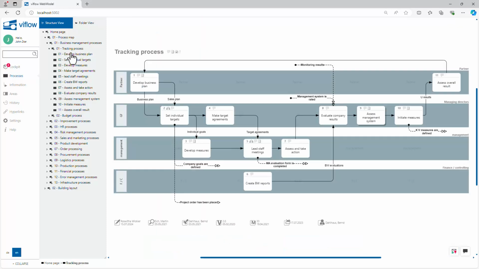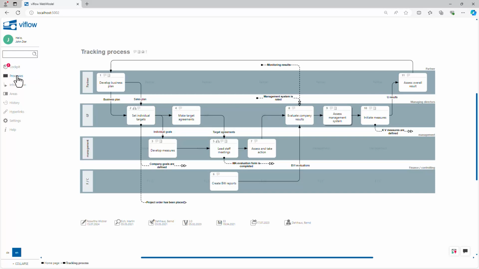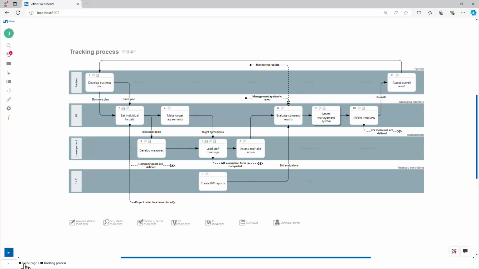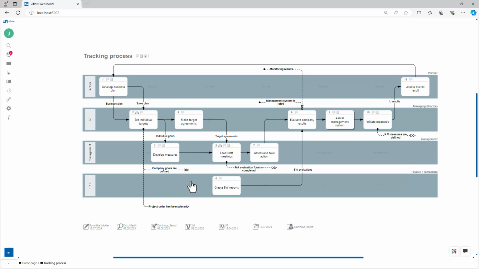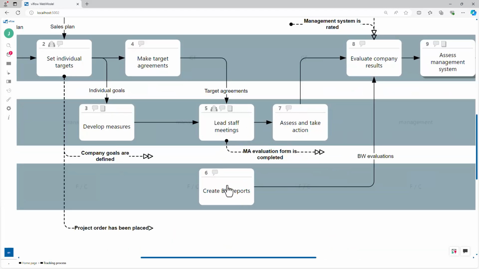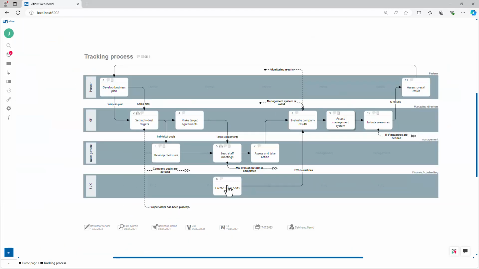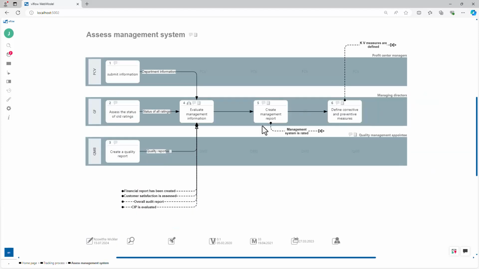If you need more space for viewing, you can hide the object trees by clicking on the corresponding entry in the main menu. You can also minimize the main menu. The graphic can be moved by holding down the left mouse button. You can use the mouse wheel to zoom in and out of a graphic. You can open objects with a graphic by double-clicking on them.